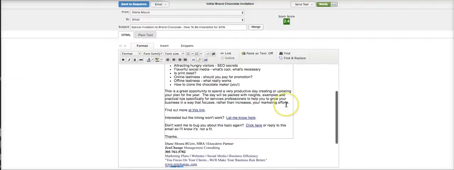And then what we want to do is, because we'll be sending multiple emails to people, we don't want them to feel like they should opt out of our list in order to stop the emails just because they're not interested in the workshop.